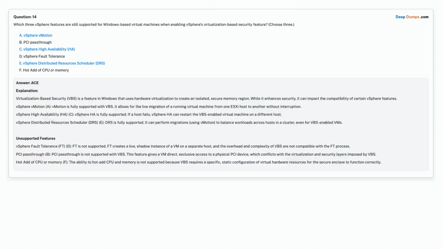Correct answer is Option A. vSphere vMotion. Option C. vSphere high availability, HA. Option E. vSphere distributed resources scheduler, DRS.